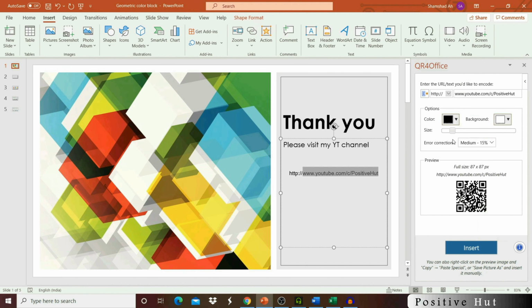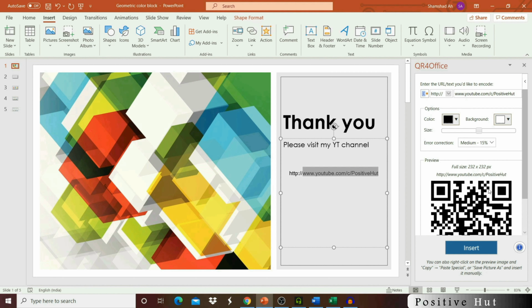There is another option to make the size of the QR smaller, larger or medium based on your requirement. If I drag this option to the right side, you can see the size of the QR code has been increased. This is how it's gonna look when you insert this QR code into your presentation. So make sure that you are selecting the right size of the QR code. And you can see if anybody scans this QR code, it will be directed to www.youtube.com/c/positivehub, which is my YouTube channel. Let's go ahead and insert this.